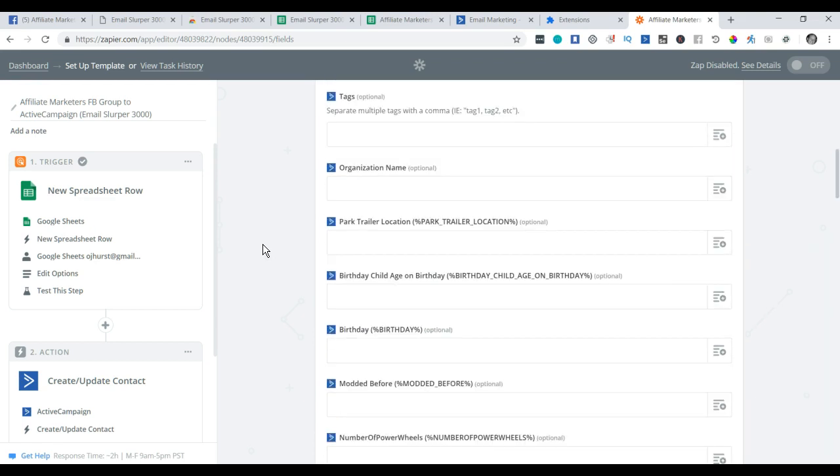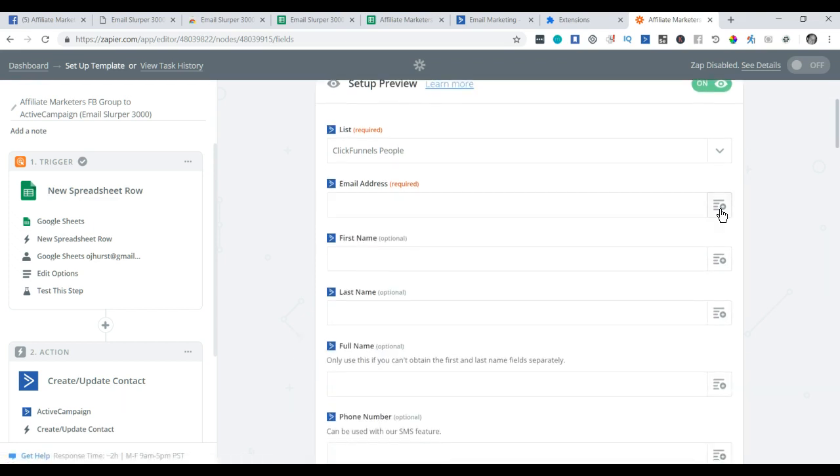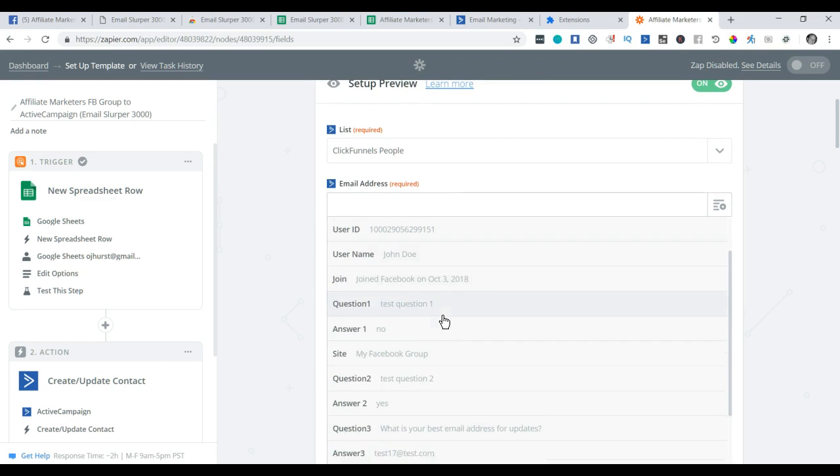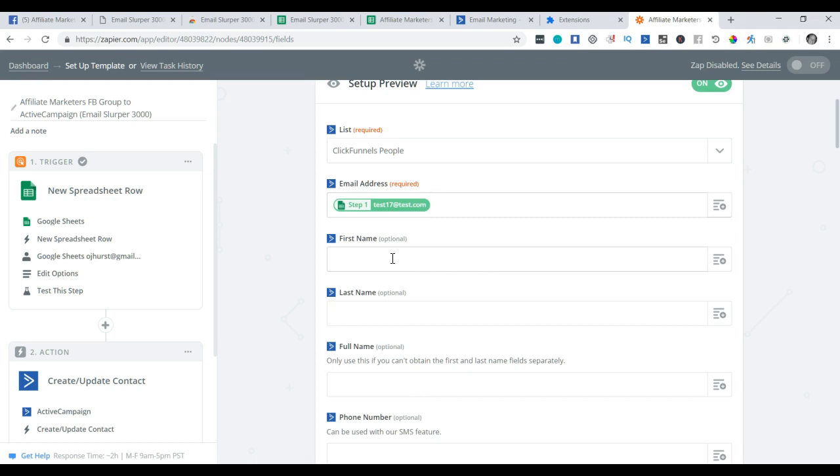So let's just make sure here. We were going to go ahead and do that drop down, and we're going to click ClickFunnels people. Okay, so now we're going to map the email address. So it's saying what field in here is the email. It's a required field. So we're just going to scroll down and look for the email. It's the answer to question 3. Okay, now this is interesting.